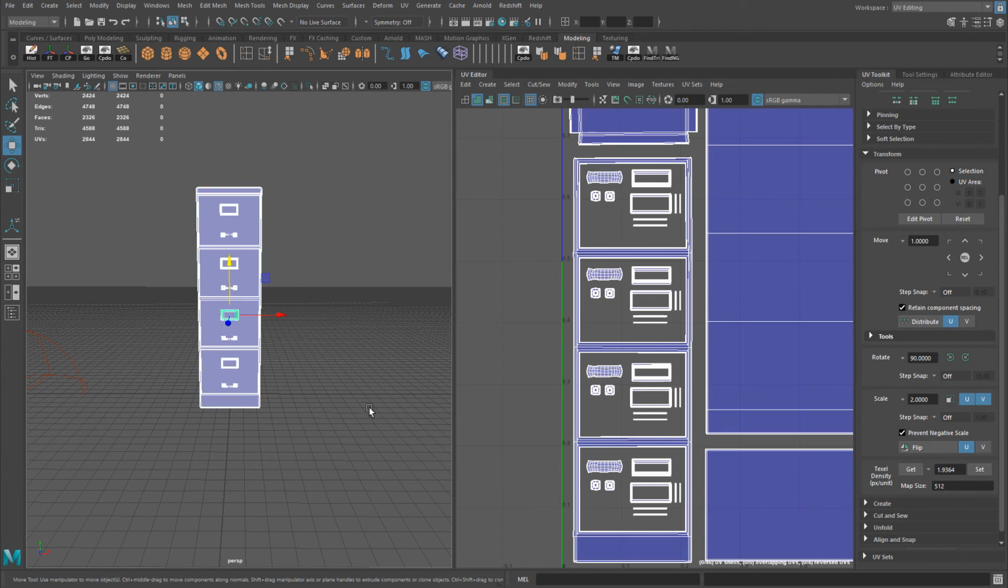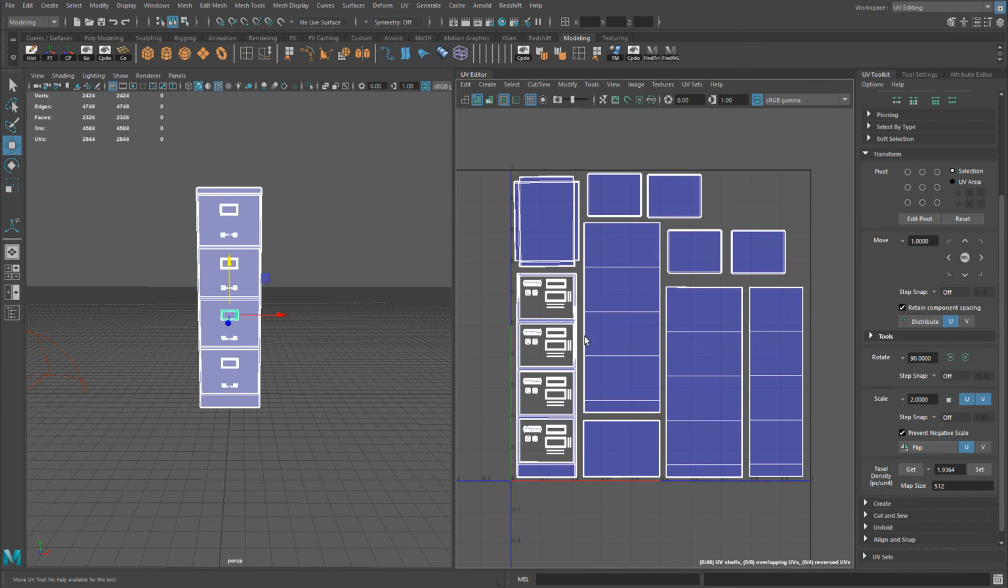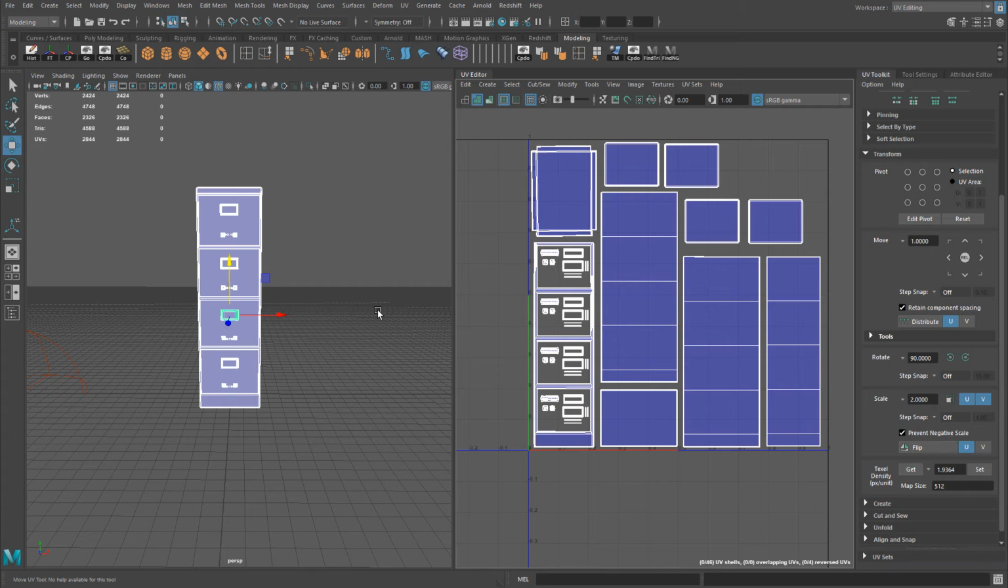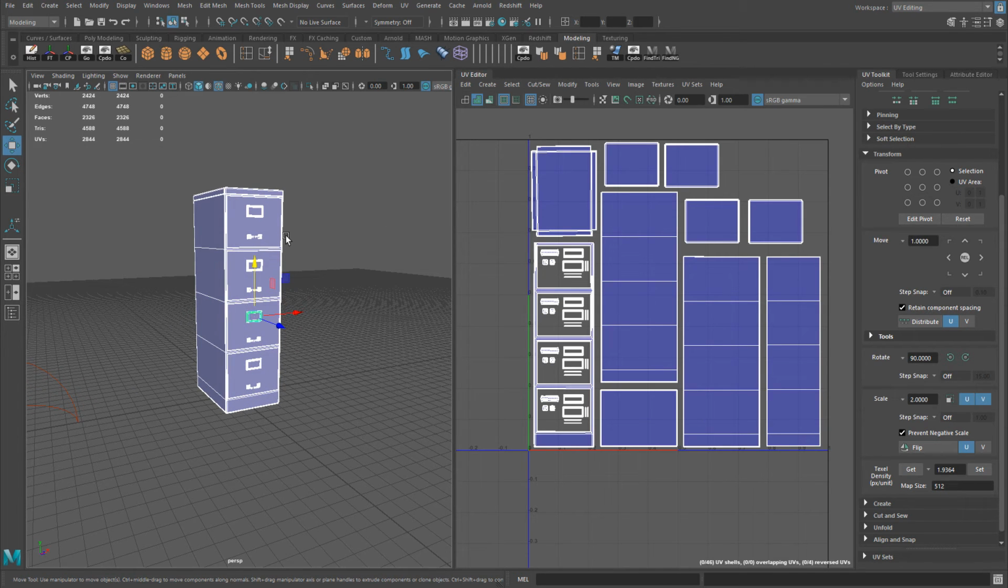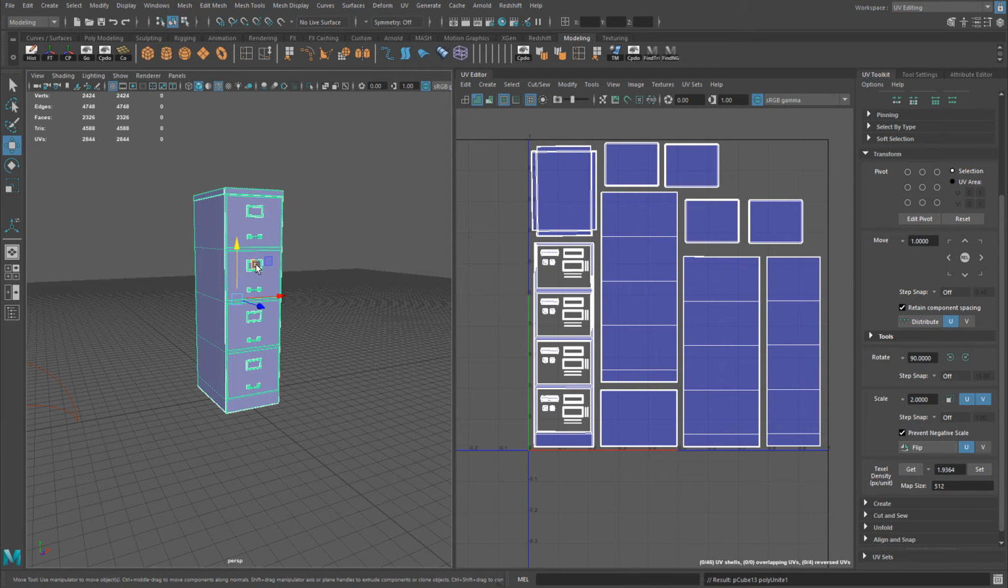So now, if I select everything, they all occupy their own UV space. This is a nice, clean, organized layout. And a few last things. So let's go ahead and select everything that I have. I can now go ahead and combine everything as one object. Let's go to Mesh and Combine. This is now one single filing cabinet. And all the UVs are attached together.